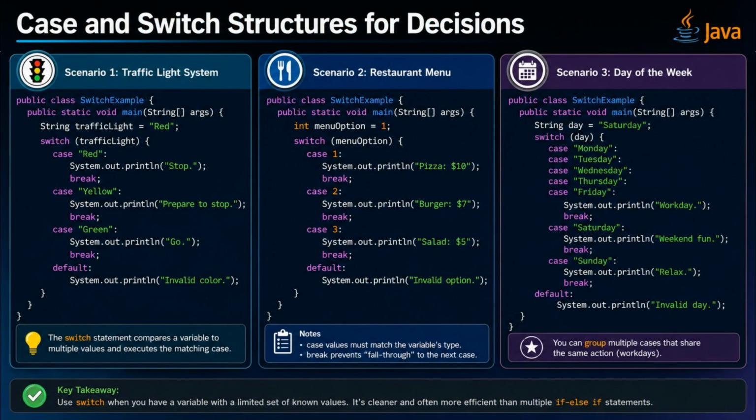Here's all three scenarios: traffic light, restaurant menu, and day of week, written with Java's switch statement. Notice the day of week example stacks 5 case labels together with no break in between, letting Monday through Friday all fall through to the same workday output, while Saturday and Sunday each get their own distinct case.